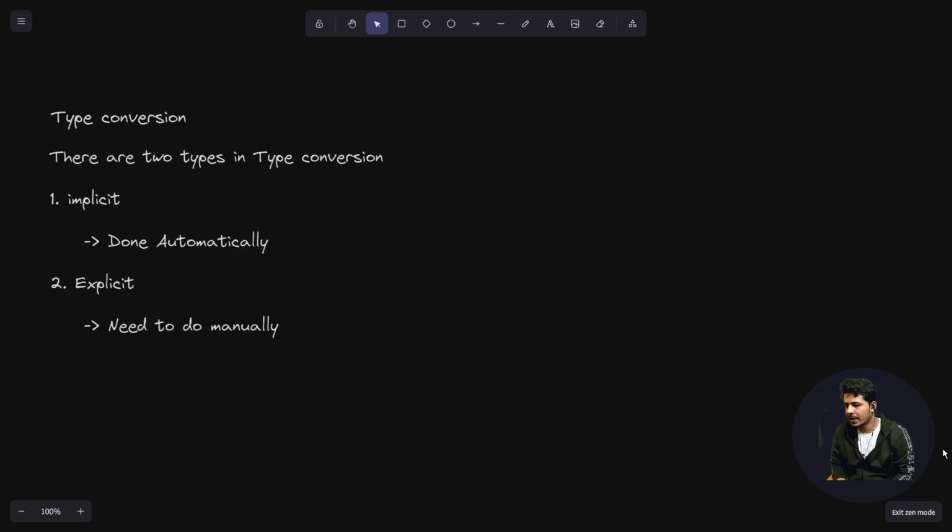Implicit is actually done automatically by JavaScript, so we don't need to do anything with that. But explicit we have to do manually, using the methods which are provided by JavaScript. So let's explore what those are.